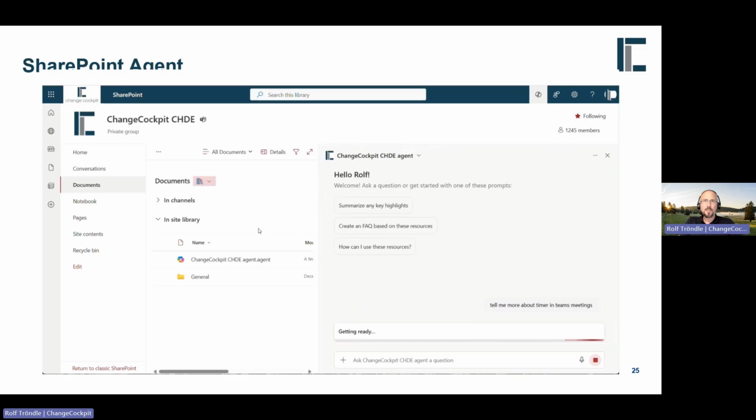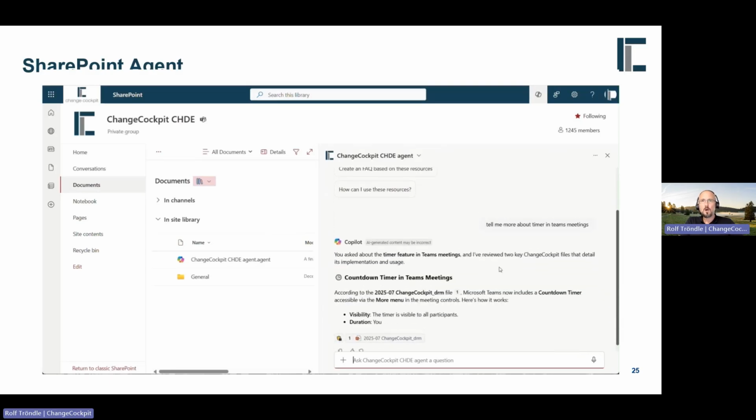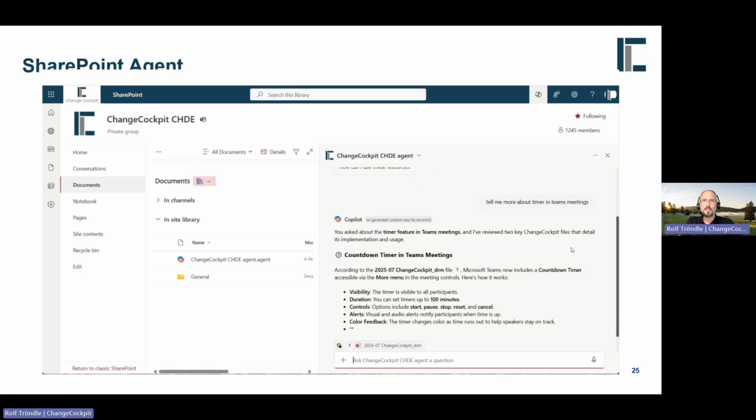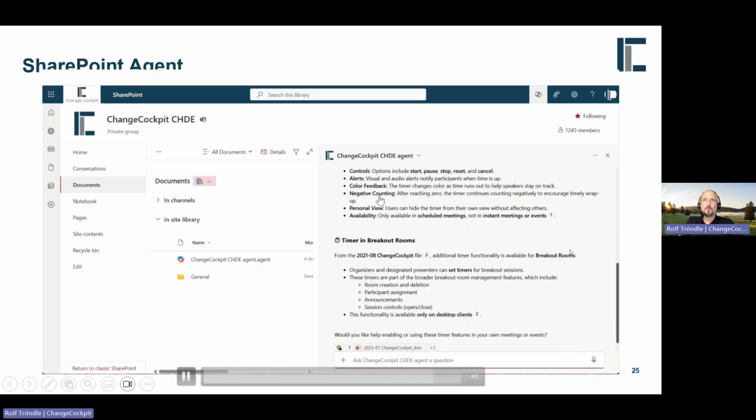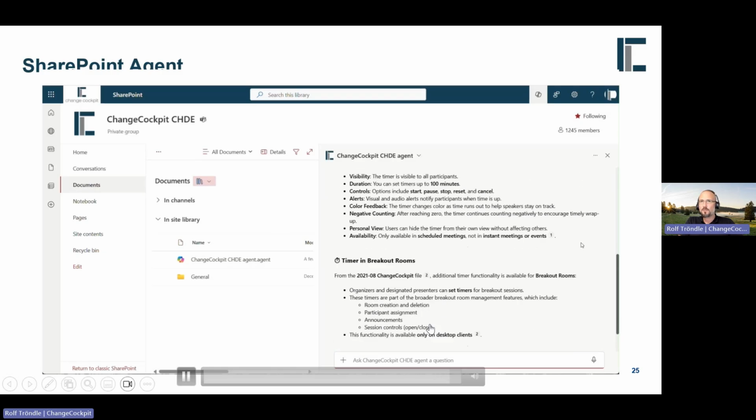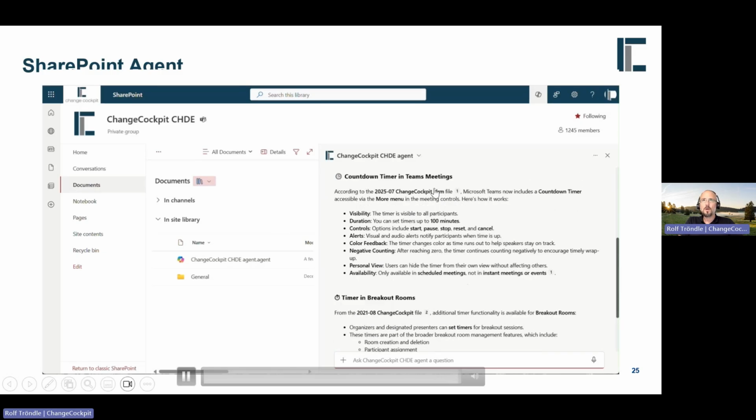It's working on my request. It goes through all the slides I used in Change Cockpit and gets some answers for the prompt. Countdown timer in Teams meetings. Yes, this was one change at least. Timer in breakout rooms was another one in August 2021. Okay, and we even get the source documents referenced, and we have the other one from July 2025, the countdown timer in Teams. These were the two changes about timer in Teams meetings.